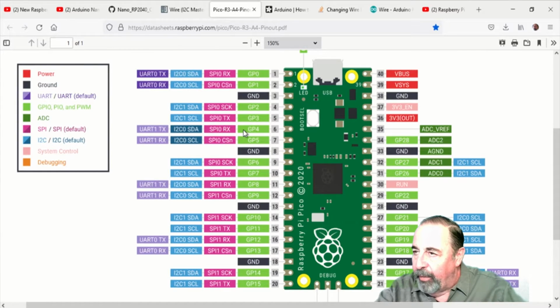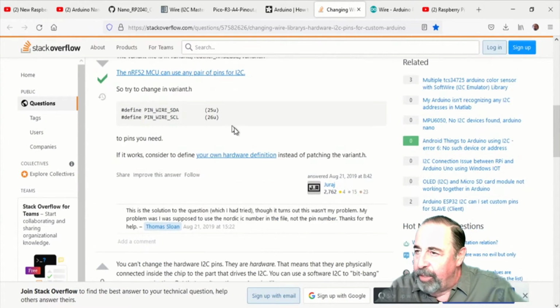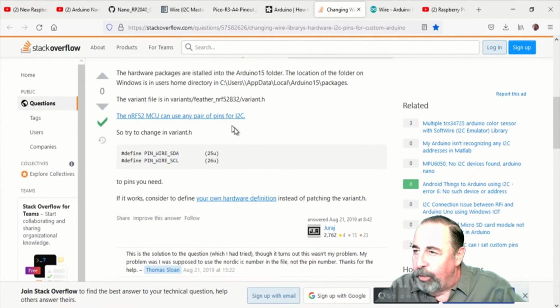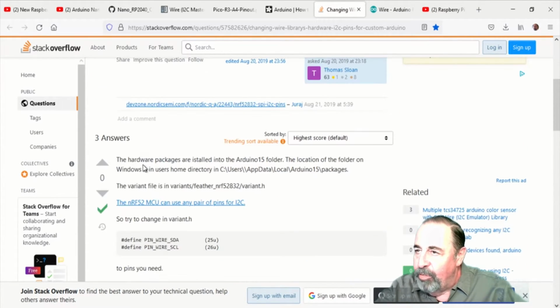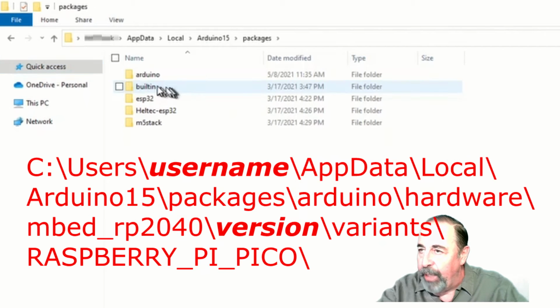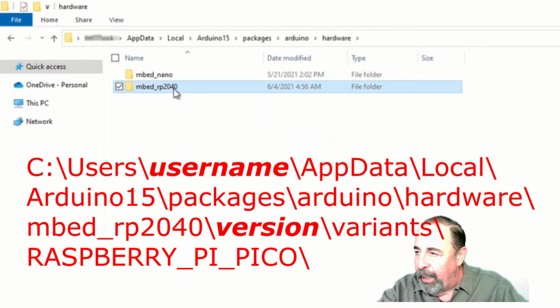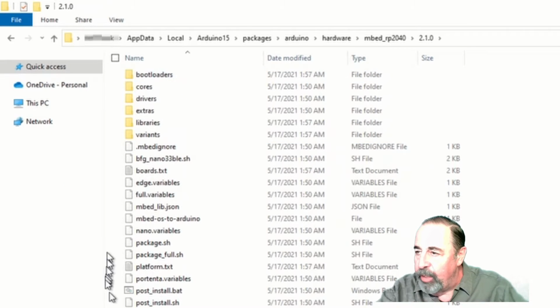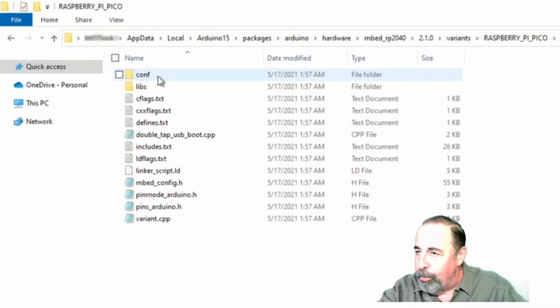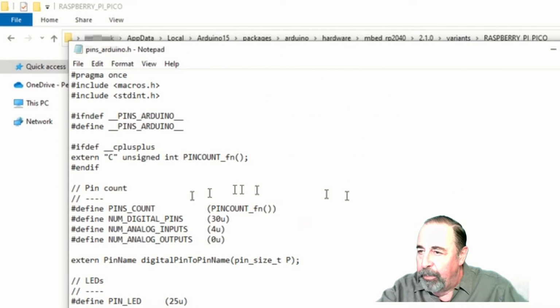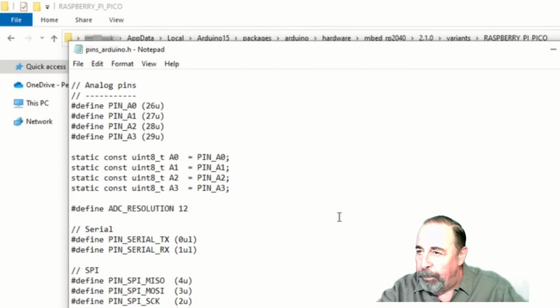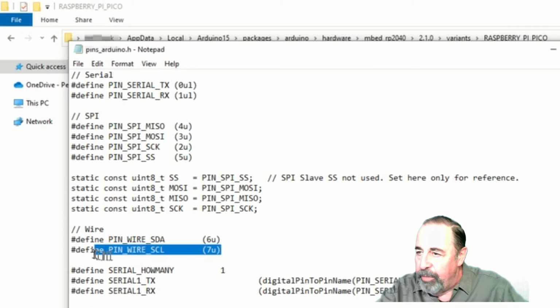And I found this pinout diagram that tells me all the different potential pins for I2C. You can see the default is pins 4 and 5. And I found this article here that says if you go C, Users, User, AppData Local Arduino15 packages, you can find this file where you can change the I2C pin assignments. Let's drill down in here. There we go. C, Username, AppData Local Arduino15 packages, Arduino Hardware, Mbed RP2040 version variants. And we wind up at the Raspberry Pi Pico folder. And here you can see this pins_arduino.h file right there. That's where we've assigned those pins to GPIO 6 and 7.